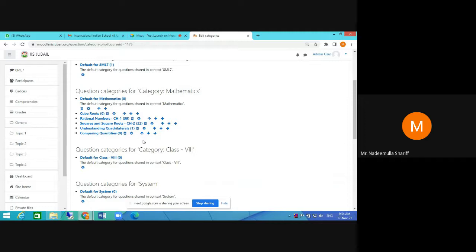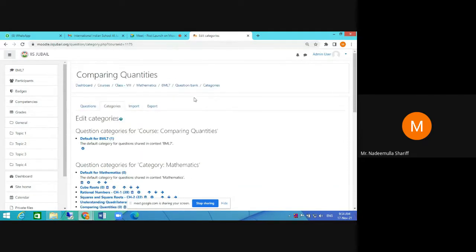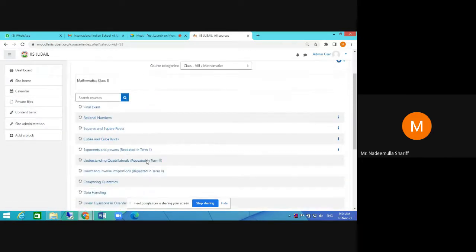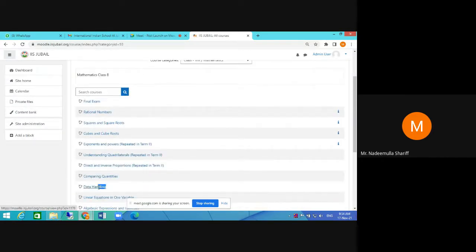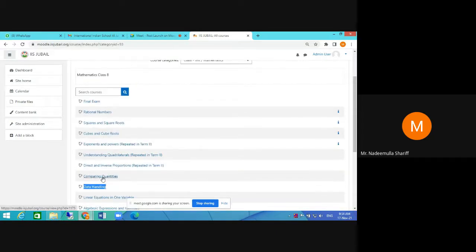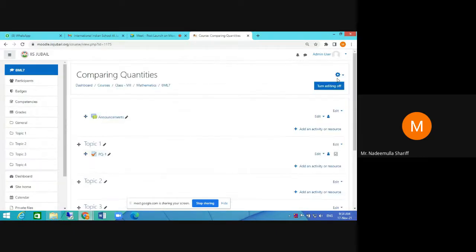So how can we create it? I will create it for the next chapter name. What is the next chapter name? Okay, Data Handling. Data Handling I will create. Back. Anywhere, you can be here and you can create Data Handling also.